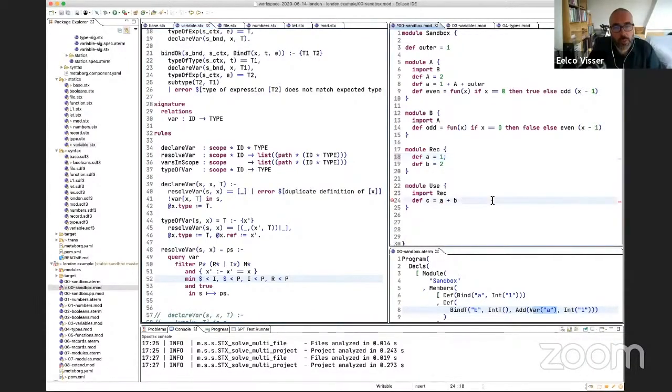Yeah, so I would expect that the scope for A would be an import edge followed by an M edge, right? All right, anyway.